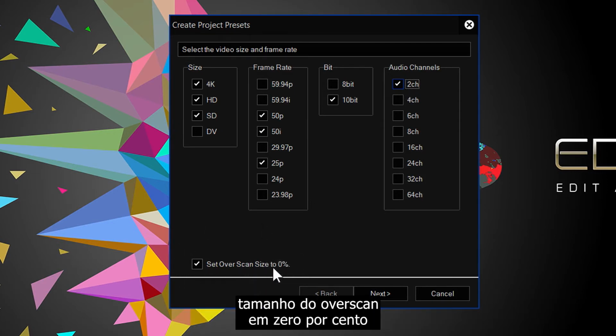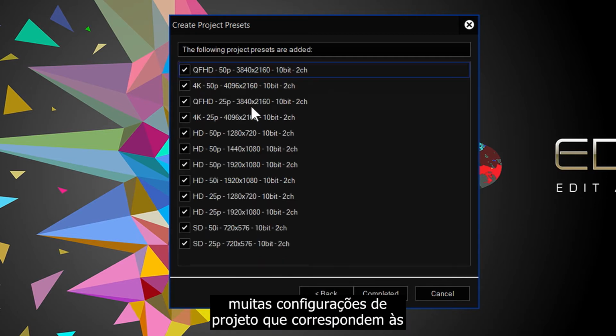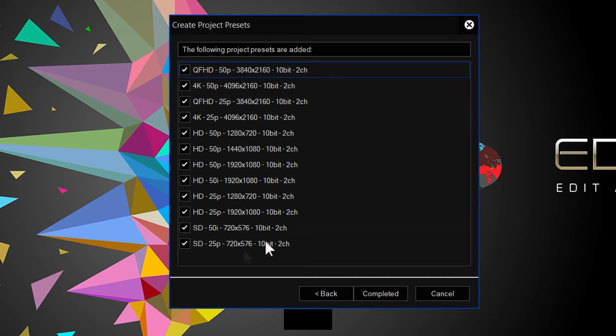Final thing, I'd recommend leaving the overscan size on 0%. Again, I explain what that is in the tutorial. Personally, that's what I would tick. I would then tick next. It'll give me lots of project settings which match the things I've just chosen. So I've got some 4K ones, HD ones, and SD ones.